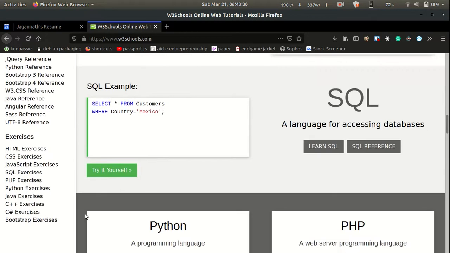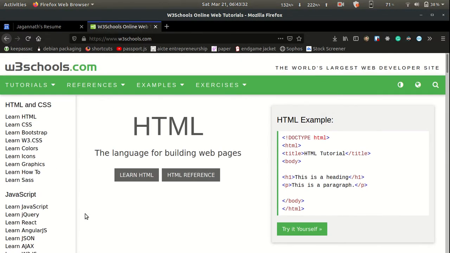I'll be using W3 Schools a lot. I could create a presentation by copying all this content into my presentation and then just showing you the presentation, but I want to take examples from this website and use them while we're learning, because I want you to do the same too.